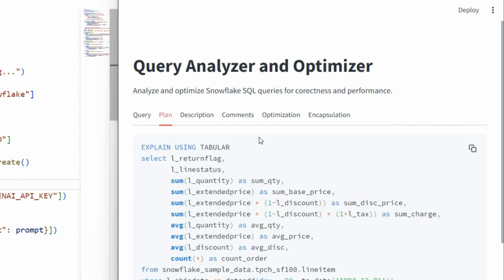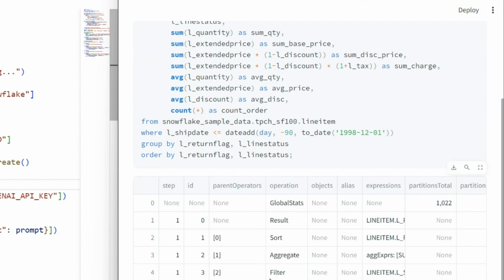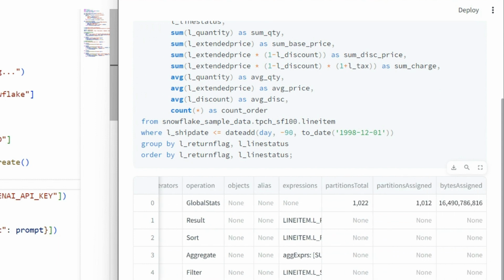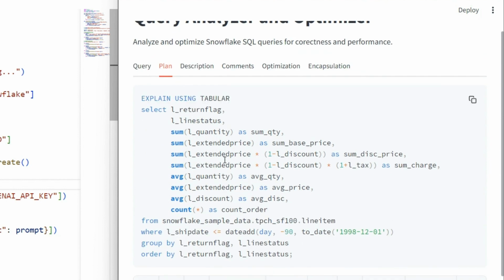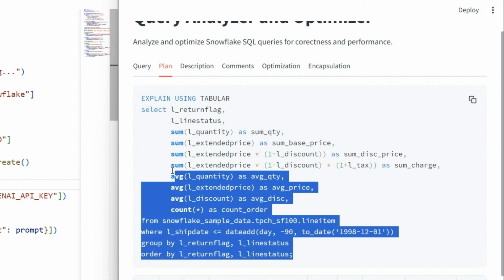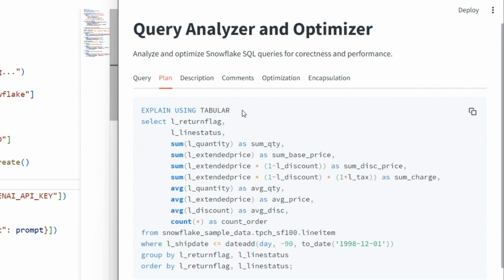If you switch to plan, I simply added a prefix in front of our query, and I got the query plan in a tabular format. These are the necessary steps to execute this query. Just remember, the query plan analyzes the SQL query without executing it.